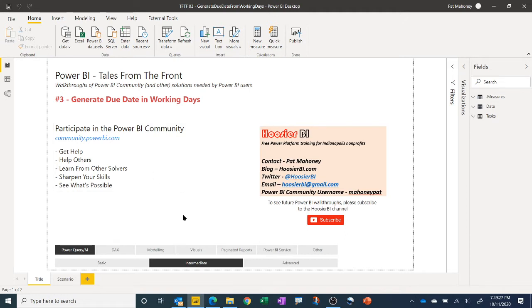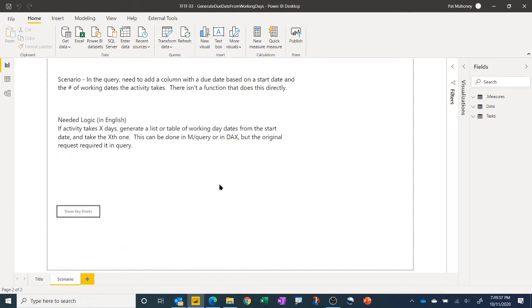Today's walkthrough is a Power Query one, and I would classify it at the intermediate level. So let's look at our scenario. This was a user on the community that had a start date, and they knew how many working days the activity took, and they needed to calculate what the due date should be based on that. There's lots of content out there to calculate the number of working days between two dates. This is a different kind of situation, where you need to find a date in the future based on the number of working days.